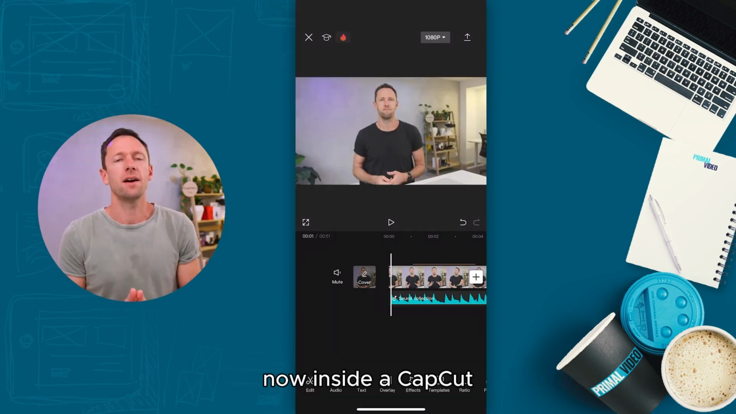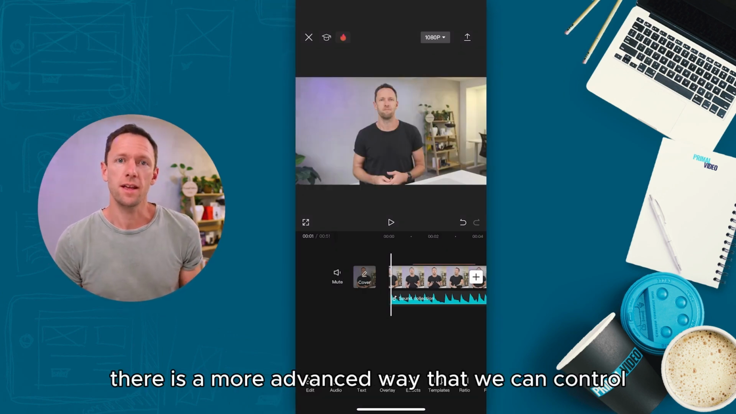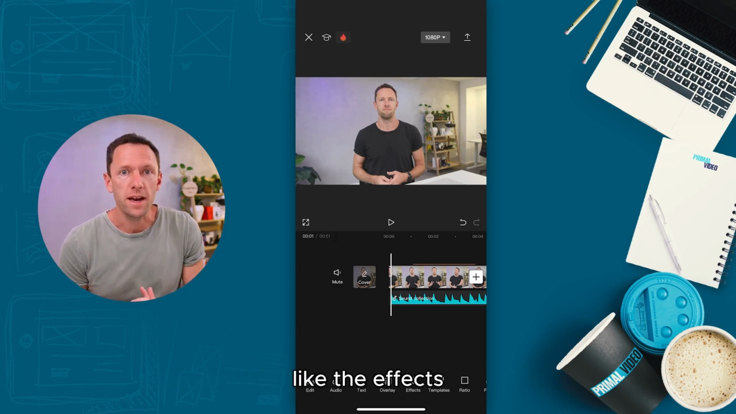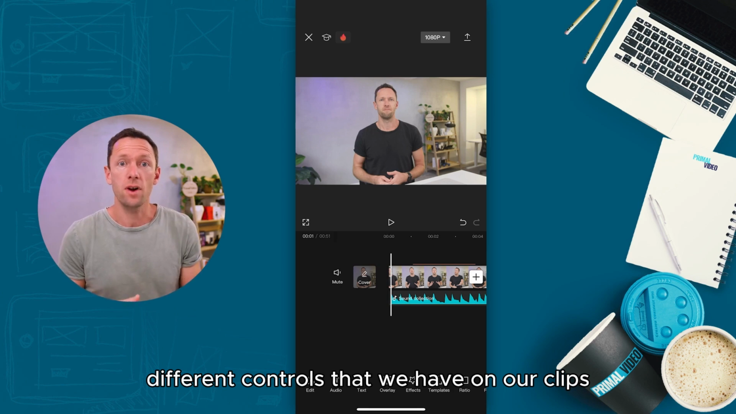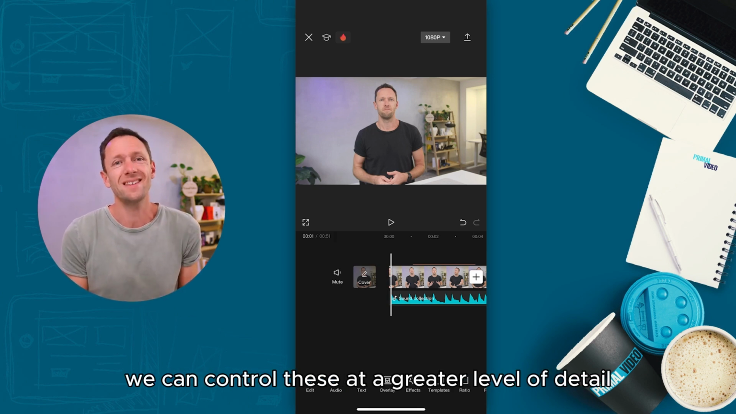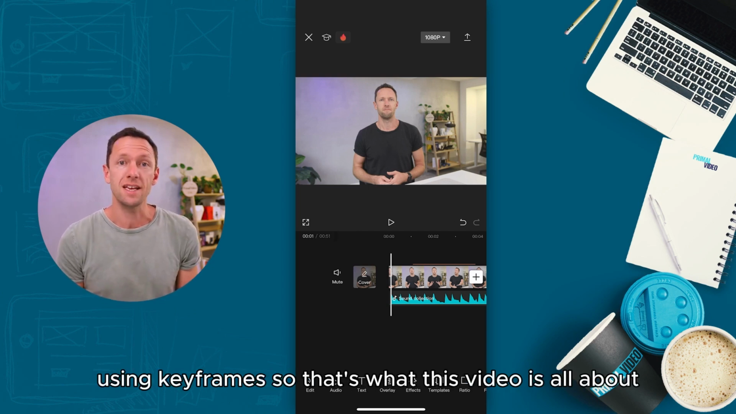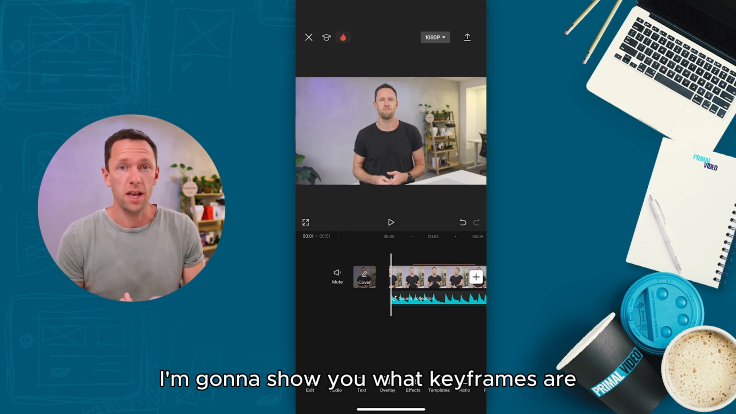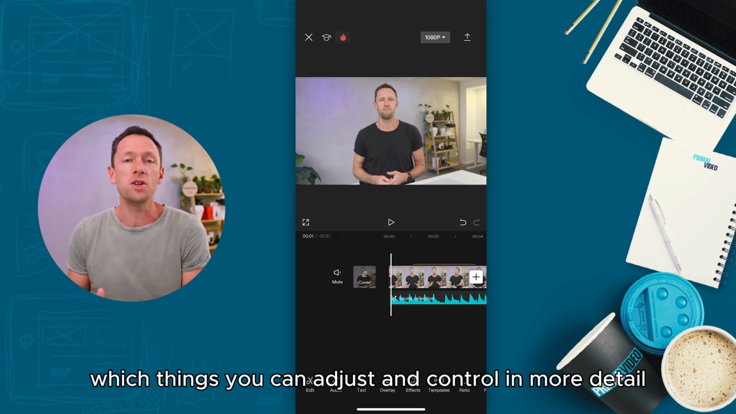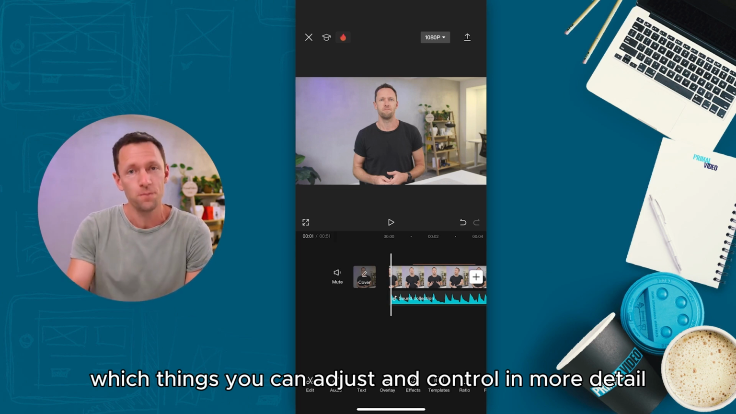Now inside of CapCut, there is a more advanced way that we can control, adjust and manipulate things like the effects, different controls that we have on our clips and things like volume levels on our music. We can control these at a greater level of detail using keyframes. So that's what this video is all about. I'm going to show you what keyframes are, how they work, and how you can find them so that you know which things you can adjust and control in more detail.